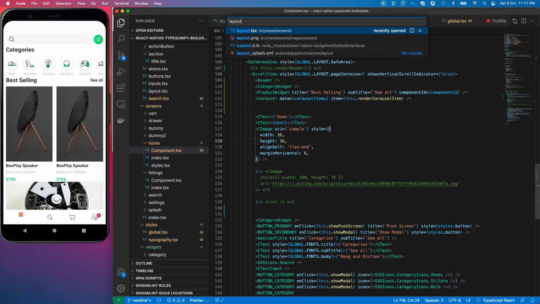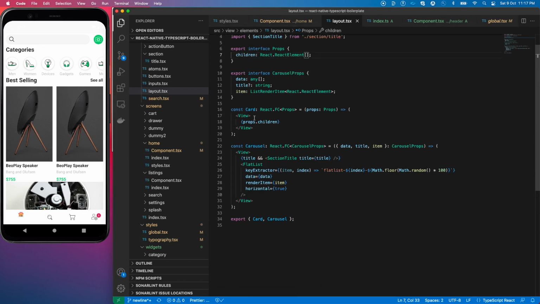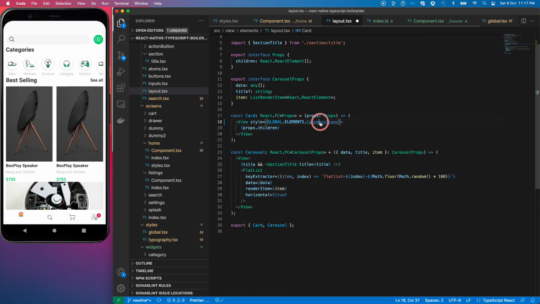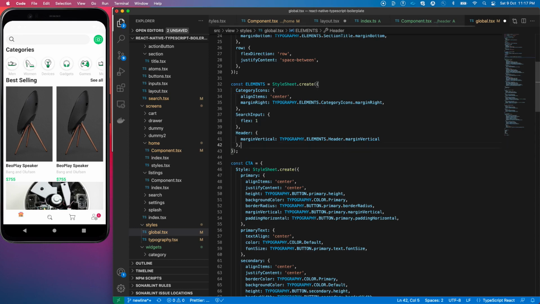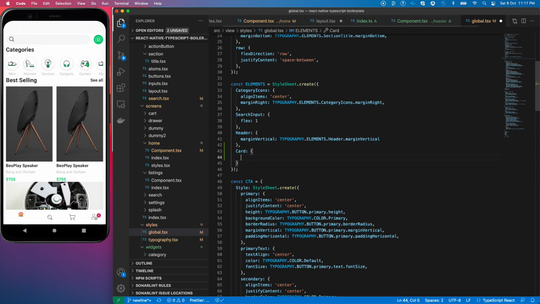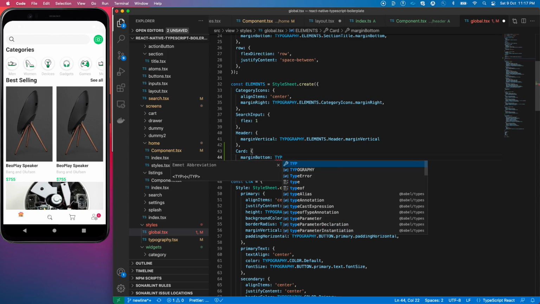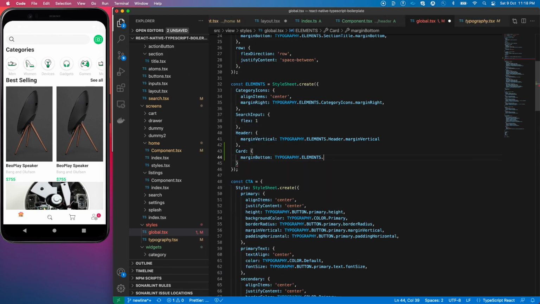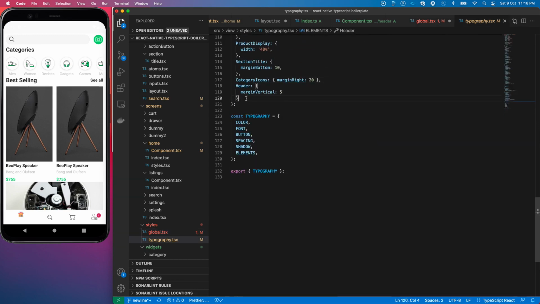So we'll go to layout, elements, cards. It doesn't have a style, so we'll declare a style for it. And again, we'll declare it in global dot elements dot. So let's declare one for card, and we'll say margin bottom, and it needs to come from typography dot elements dot. We don't have it yet, so let's go ahead and define that.